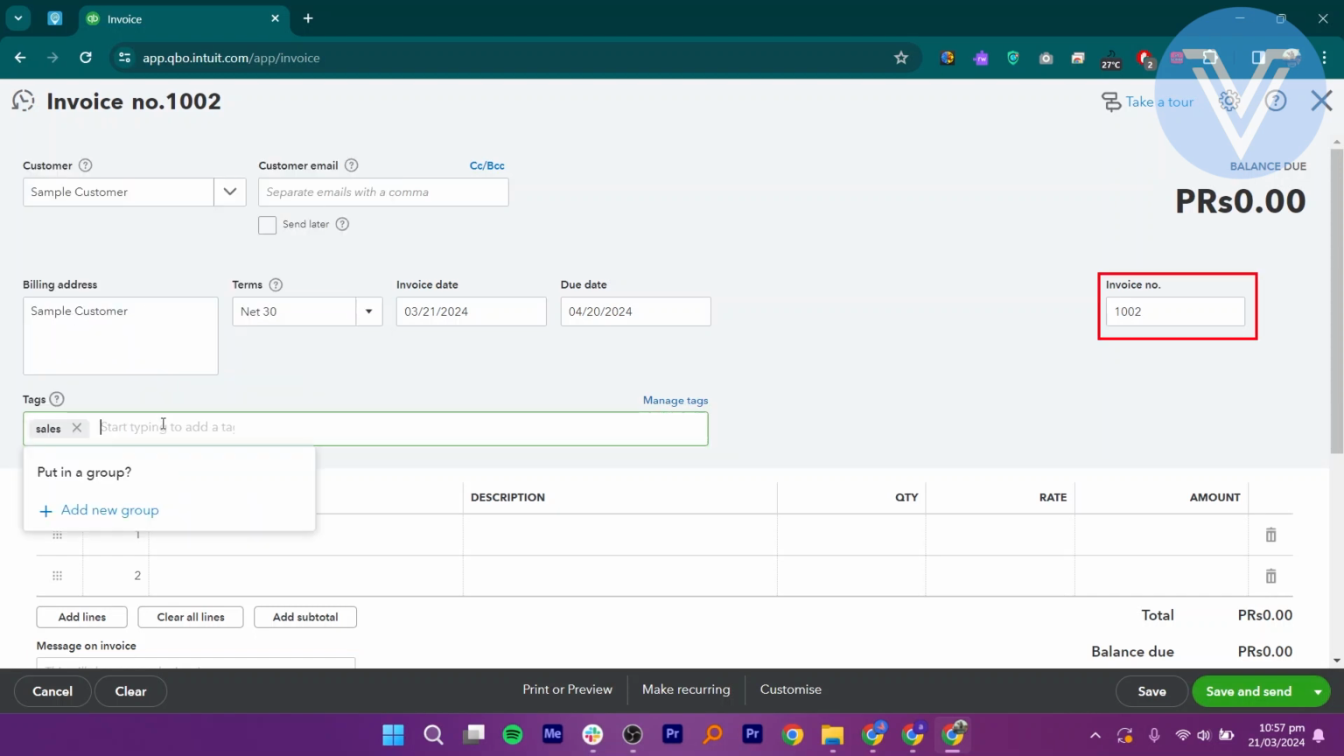Now enter the invoice number. QuickBooks will automatically assign a unique number, but you can also customize it if needed.